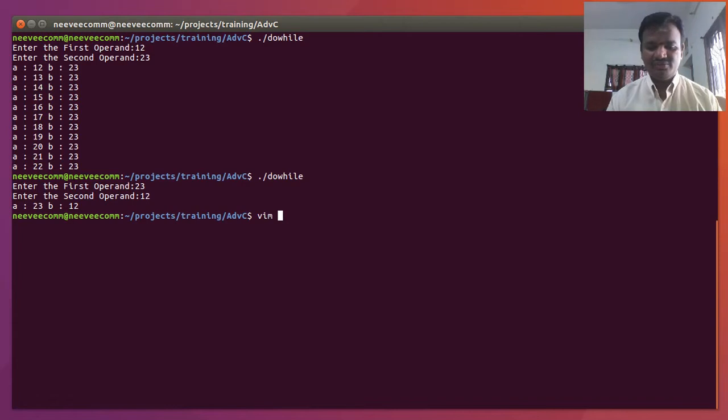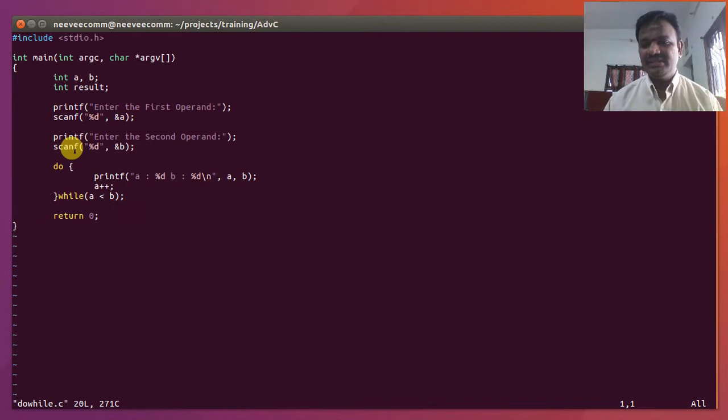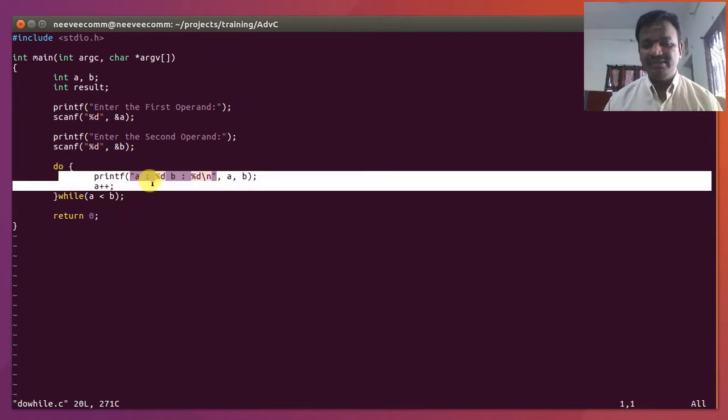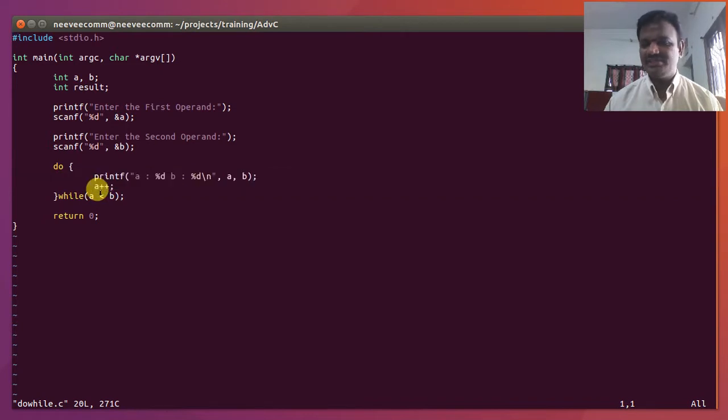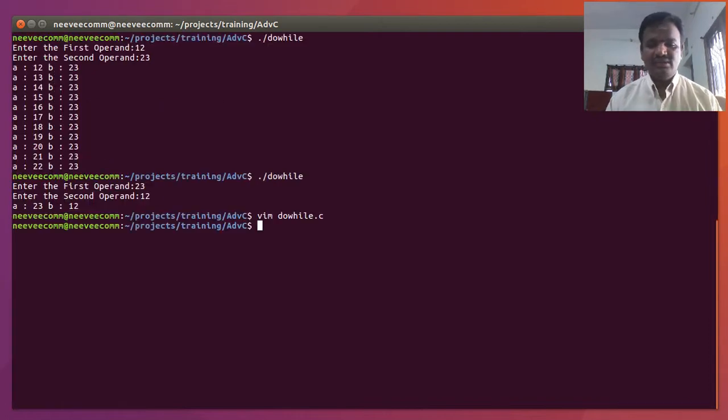Basically, the difference between while and do while is that, whatever be the case, this set of code block will be executed once, and only after that it checks the conditional statement, and it continues as long as it is true, until it becomes false. It keeps executing this code block while the condition is true. This is the difference between while and do while.